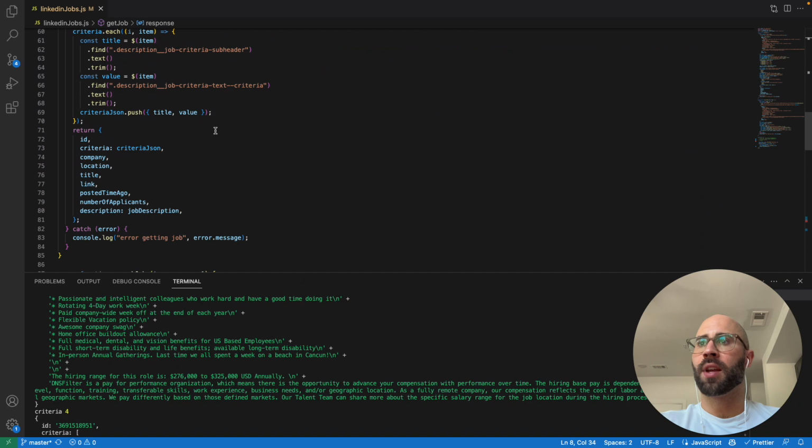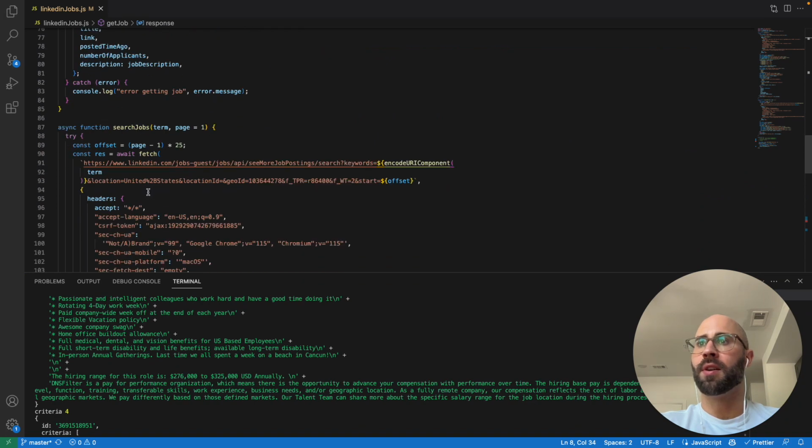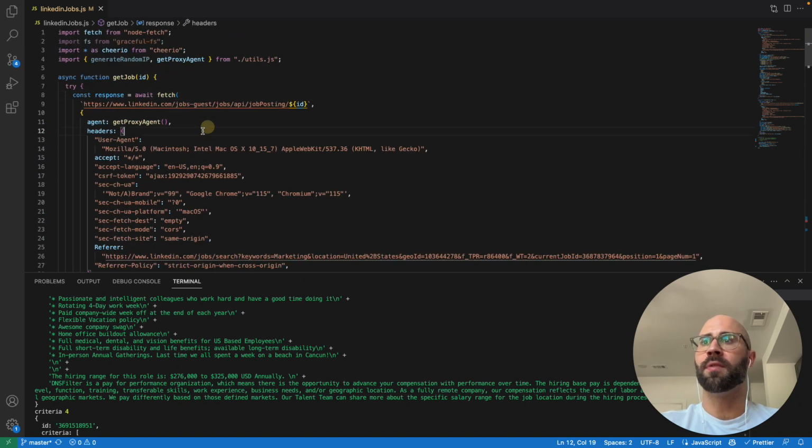apparently I don't have a proxy for searching jobs, but getting the individual job you do. So you just need a proxy. I use Storm Proxies. Highly recommend using Storm Proxies because they're super, super cheap. Don't charge for bandwidth or anything.